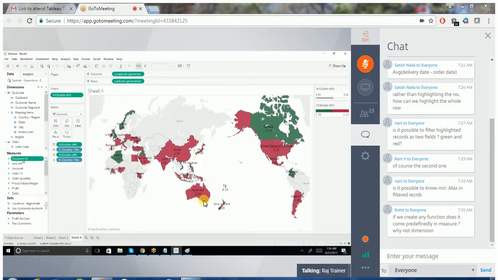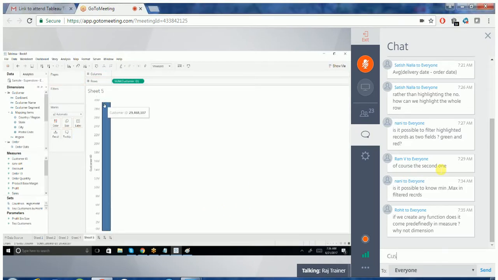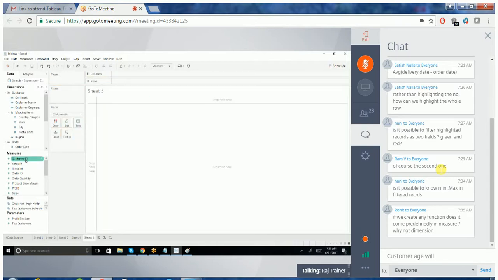But if you see here customer ID, if I pull this customer ID here, it is showing a value here, which doesn't make any sense. All the customer IDs have been added, and the result you can see is not accurate and not useful, because if I add all the customer IDs, it doesn't make any sense. Why was it in the measure window? Only because of the value. Even customer ID is also a value.